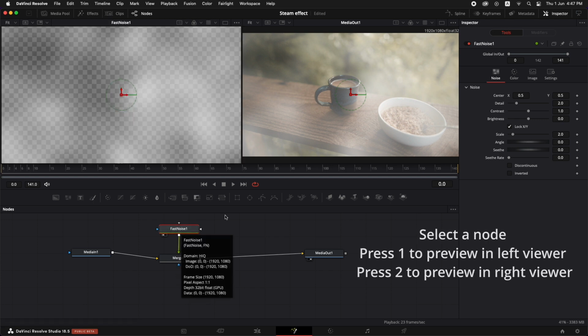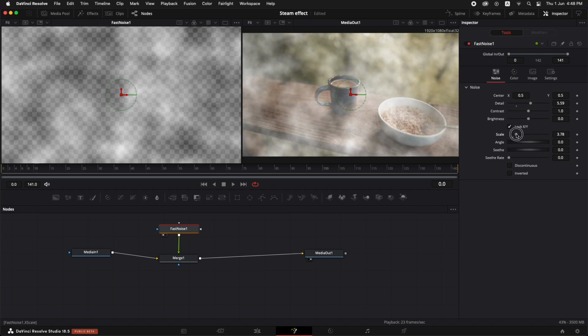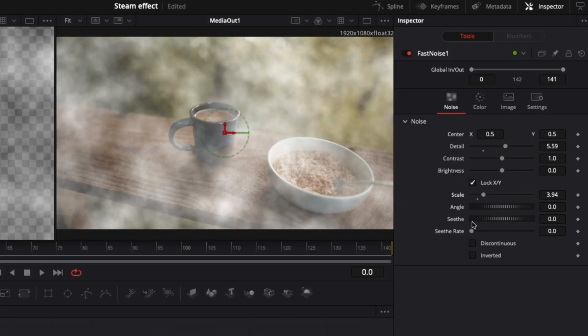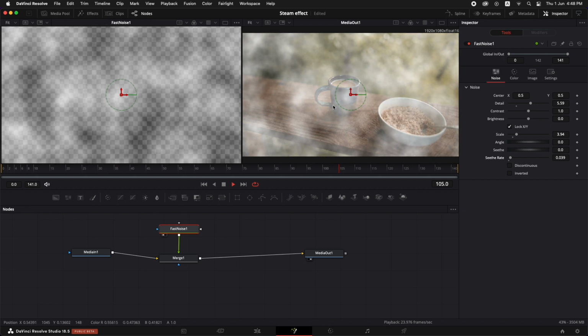The first thing that I want to do is go to the inspector, and in the fast noise, let's increase the detail of it. Let's make it something that looks more realistic, just like that. Then I'm going to increase the scale a little bit so that it matches with the shot, perhaps somewhere like there. Now if we play it back, you can see that it is just a static noise. Nothing is moving. So for that, we'll have to increase the seethe rate. If we come over here and increase the seethe rate a little bit, just like this, you can see that it is starting to look like steam and it is evolving over time.